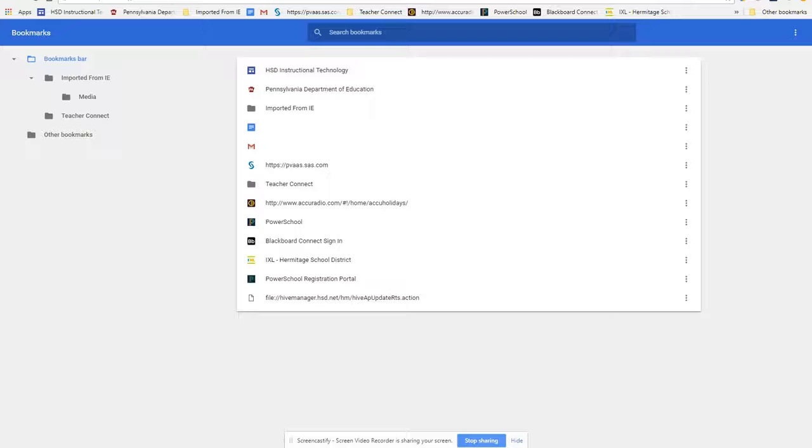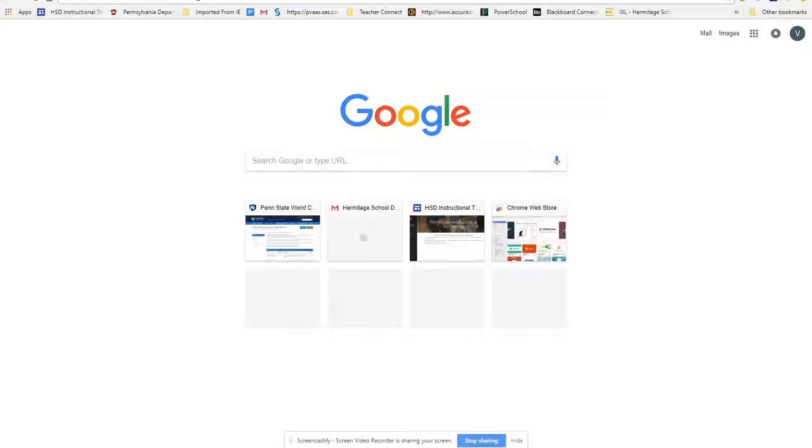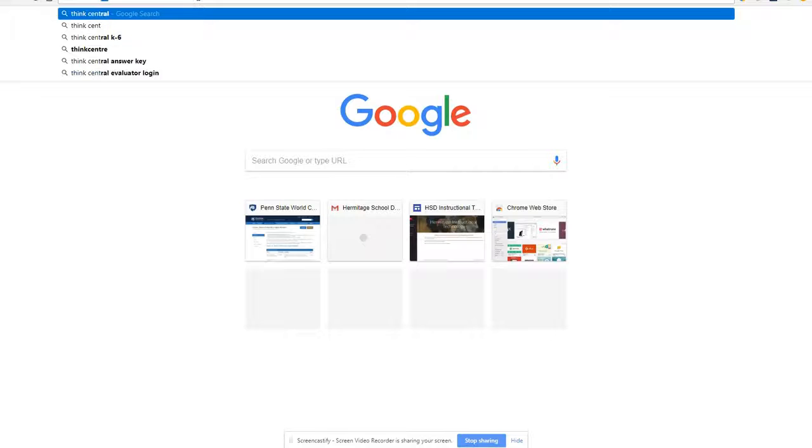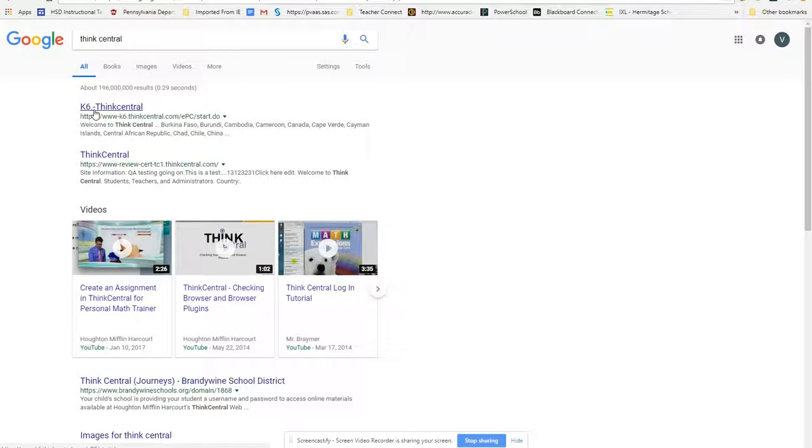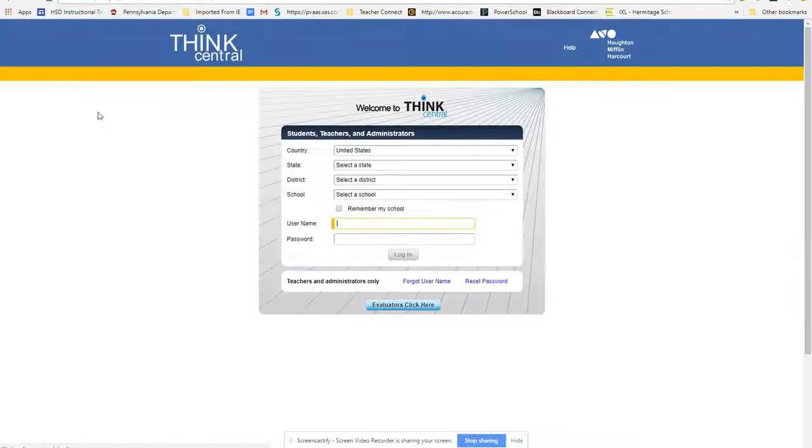Let's say, for example, I go to a different website and I don't want it to be on my bookmarks bar, but I would like to have access to it. So let's say I go to Think Central. And once I'm in Think Central, I want to bookmark this. So I click on my star.